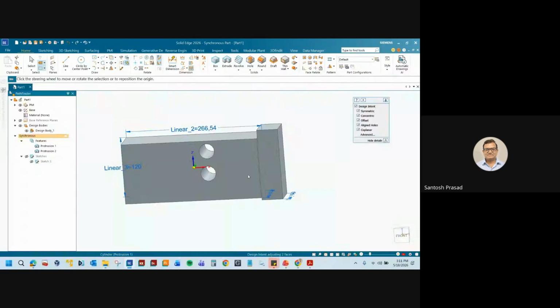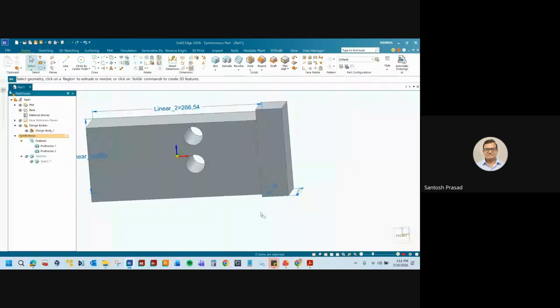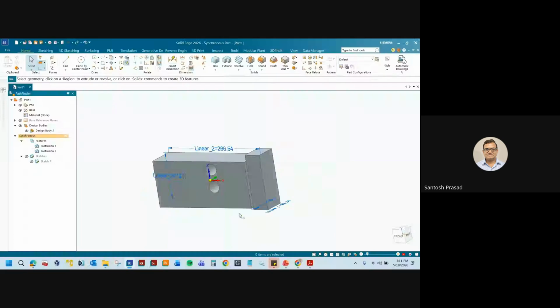So you can just place the hole. Now the modification has been done, and see how quickly you can do the modifications, and you are ready with your modified component. So when I say synchronous, I mean with the synchronous option, it is way faster, and you can do things in a much easier and faster way.